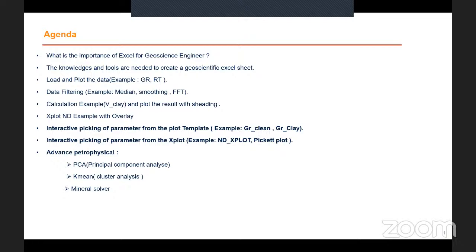I will put one example from the plot, like when you calculate the VCLA from gamma ray clean and gamma ray clay. And another example from the cross plot, where with neutron density you pick or estimate the neutron dry clay, or neutron sandstone or matrix: sonic matrix, density matrix, neutron matrix.